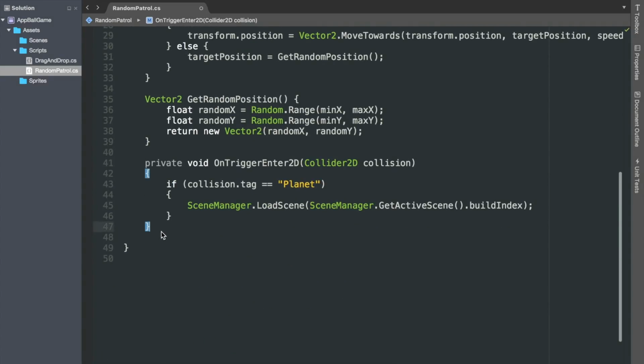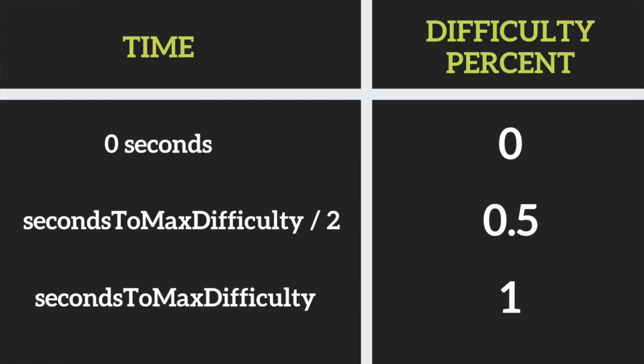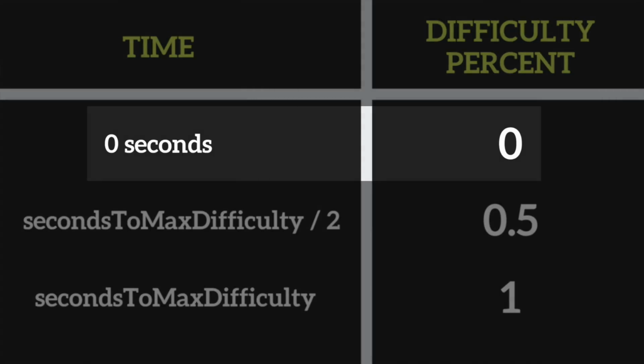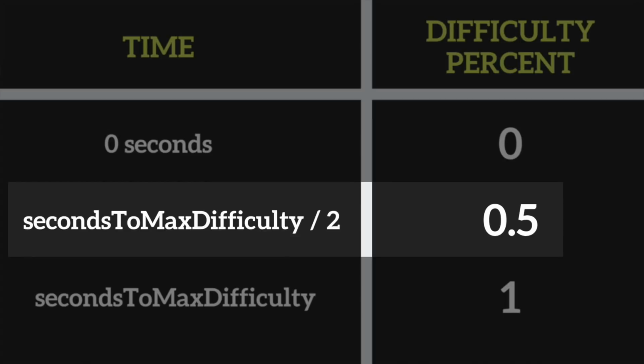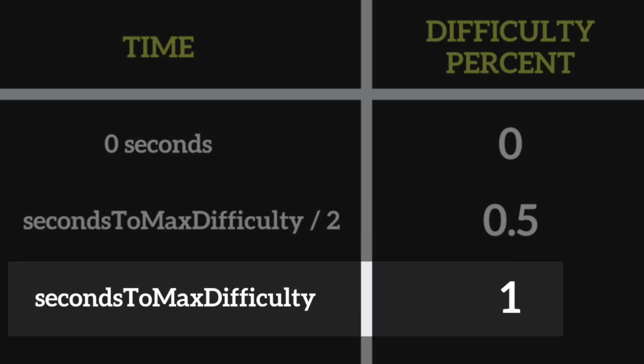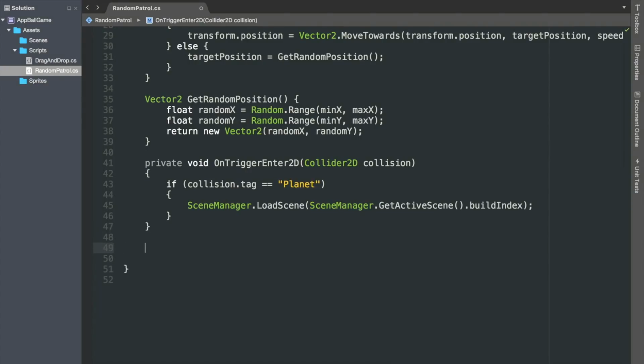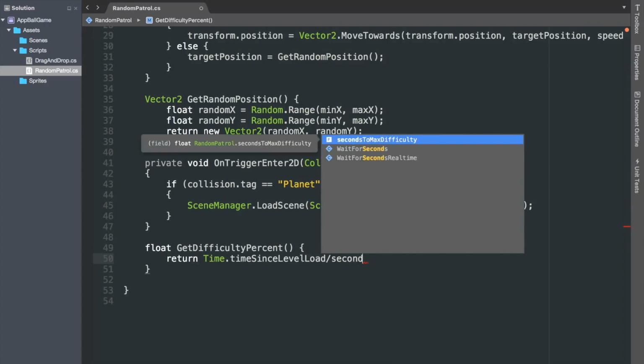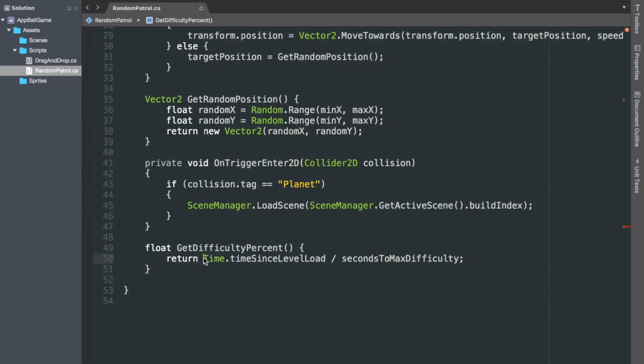We now need some way to calculate a percentage of the current difficulty we should be at. So if we are at the beginning of the game, the percentage should be equal to 0, because we are at the easiest difficulty. If we are at half of the secondsToMaxDifficulty, the percentage should be equal to 0.5. And of course, if we are at the secondsToMaxDifficulty variable, the percentage should be 1. Let's create a function that returns a float that will let us calculate this percentage. I'll call it GetDifficultyPercent. To get this percentage, we simply need to return Time.timeSinceLevelLoad divided by our secondsToMaxDifficulty variable. Let's also wrap this division inside of Mathf.Clamp01 just to ensure that the percentage will be in a range between 0 and 1.